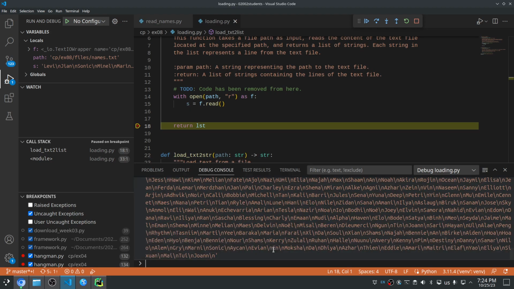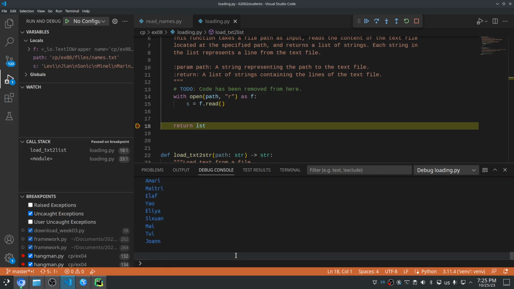So I go to the debug console, and then we can see that s looks like this. The important thing to notice is that it has the names, but it has all of these \n characters, and that's because \n refers to a new line. If I want to print it out slightly nicer, I use the print function, and that transforms the \n into an actual new line and prints it out correctly. So these are all the names.